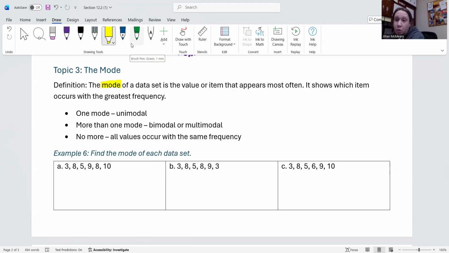So you can have just one mode, where you have a data set that's unimodal. You can have a data set with more than one mode. If it has specifically two modes, we would call it bimodal. If it has more than two modes, you would call it multimodal. And then you can have no mode at all, which means no data item occurs more than the rest, okay?